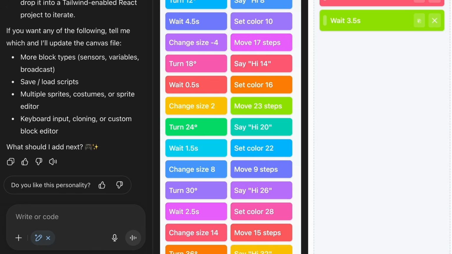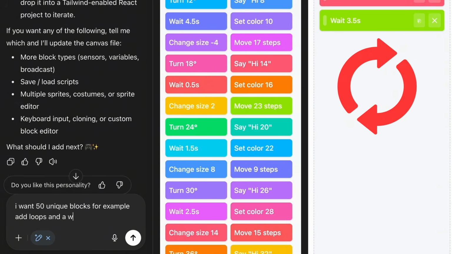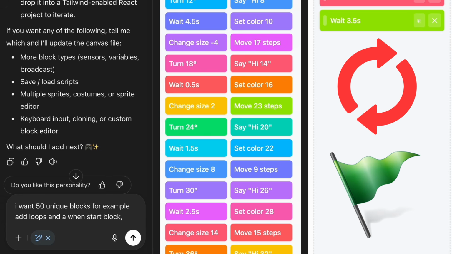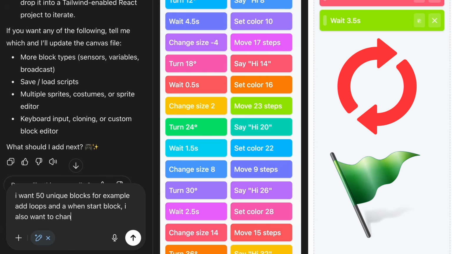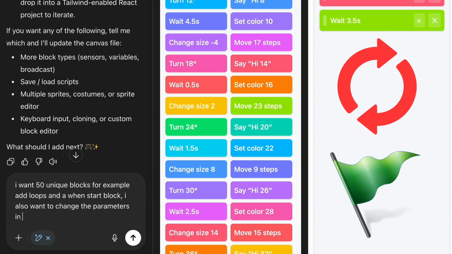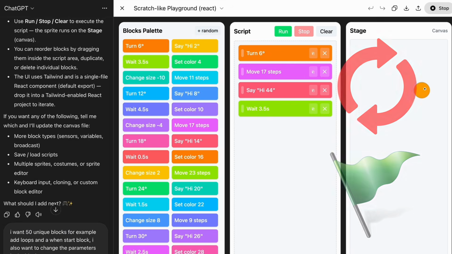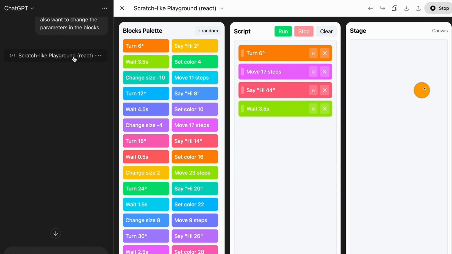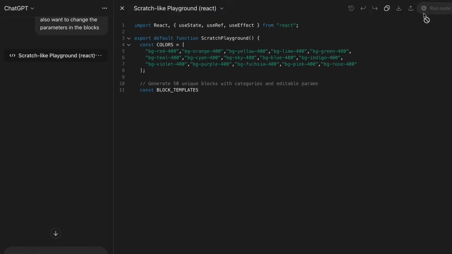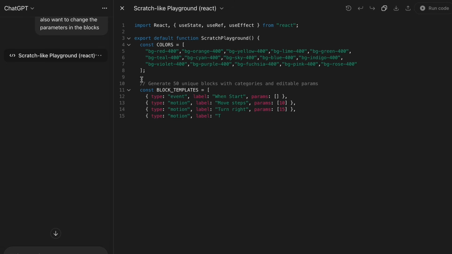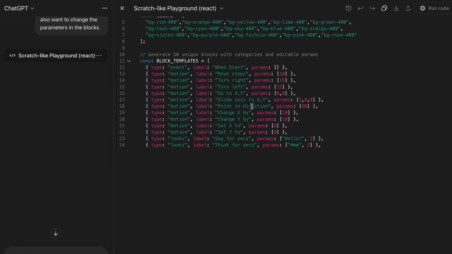So over here, let's say I want 50 unique blocks. For example, let's say add loops and a when start block. I also want to change the parameters inside of the blocks. So I put that in. Let's see what it does. I can just stop the code here and it goes back to the drawing board and starts coding again. So let's see what it comes up with now.